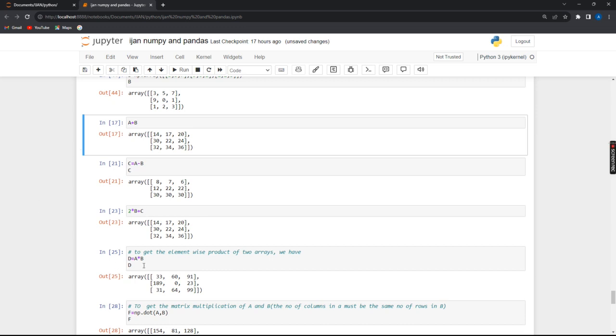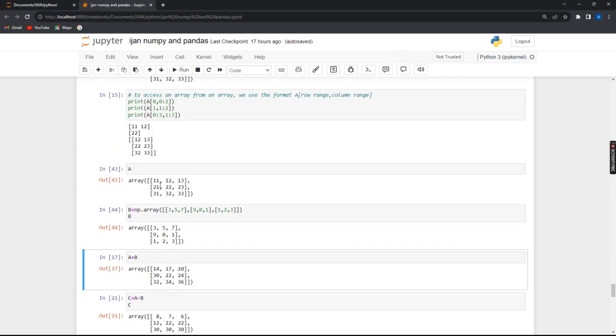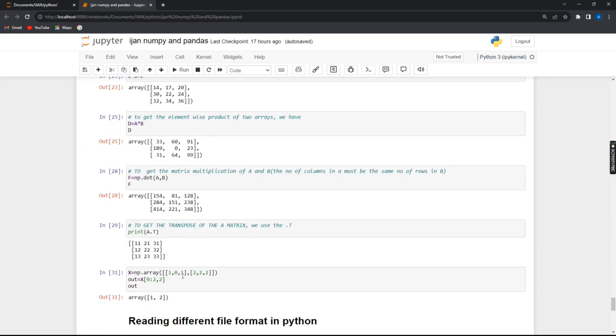Now, to get the element-wise product of the 2 arrays, what do we do? A times B. When I say element-wise, that is the first element times the first element in the other one. If I have A and B, this one is 33. It means 11 times what? 3. 12 times what? 5. You understand? That's element-wise array.